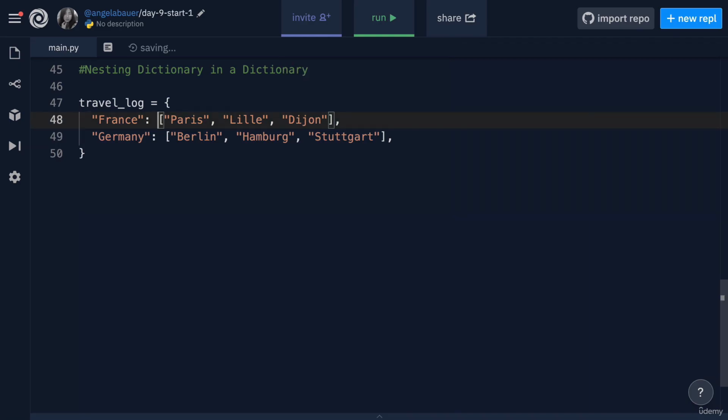Alright, so here's the solution. By nesting a dictionary, we can label the Paris, Lille, and Dijon list as cities visited. All I need to do is create the string cities_visited and add a colon after it. But there's one more step. We have to add a pair of curly braces so that France is associated with a single value, namely our nested dictionary. Now we have a dictionary of the travel log, all the countries I've been to, and each country has a value that is a dictionary in itself.